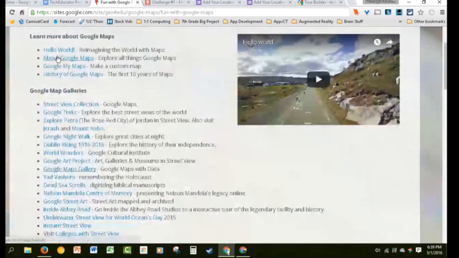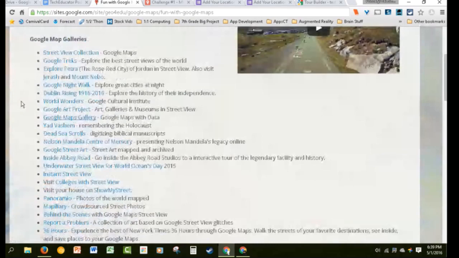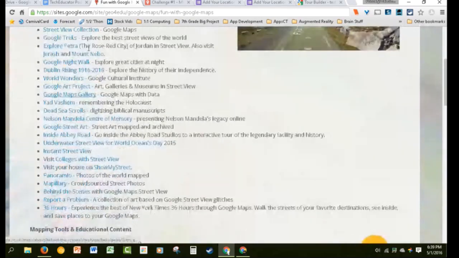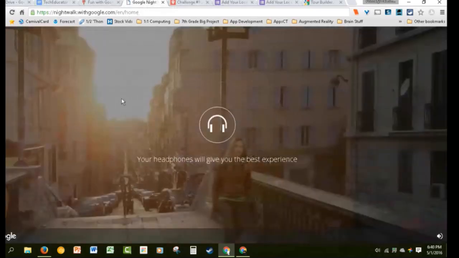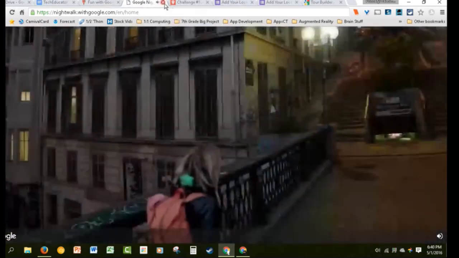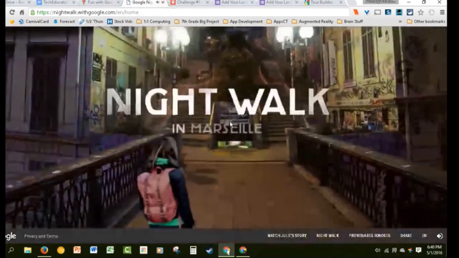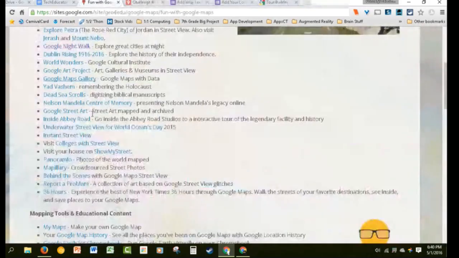Some informational stuff. There's our friend Google My Maps. Then there's the Street View collection. And then there's some things where you can explore different places. Google Night Walk, where you can explore great cities at night. If I just click on one of these, you can see some of what it looks like. It wants me to have headphones. It's talking to me right now. Is that live? I don't think it's live. I think it's recorded. Yeah, so it's kind of a neat one with the night walks.